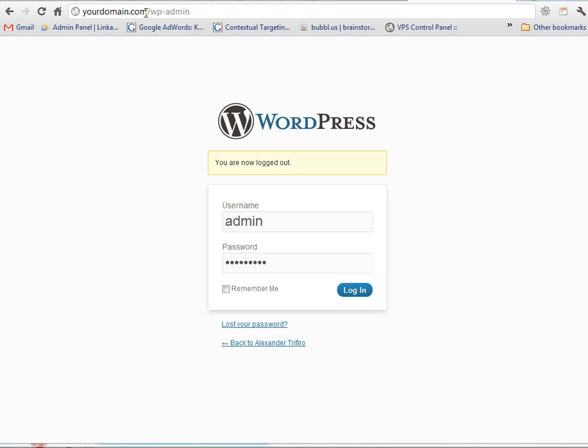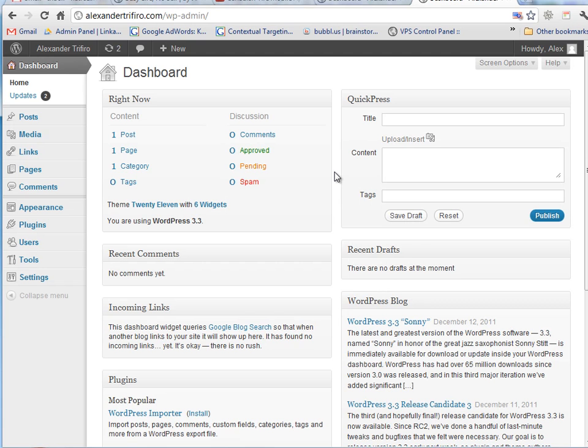So what you want to do is, whatever your domain is, let's say it's yourdomain.com, .org, .net, whatever, you add a slash and then you do wp-admin. And it brings you to this type of screen. So then you just want to put your information and log in. You'll usually see a recent comment here that you can delete, and some other settings that you want to do.